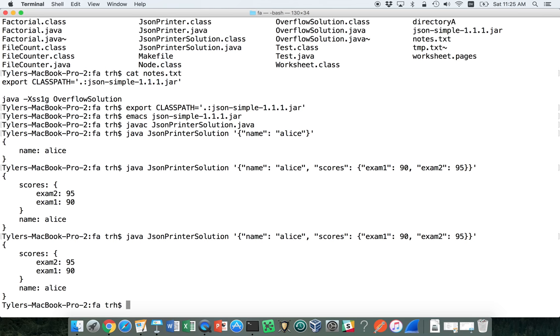Okay, so let's take a look at what the current state of the program is that we want to fix. So this is jsonprinter.java.